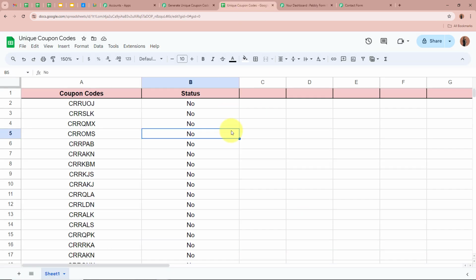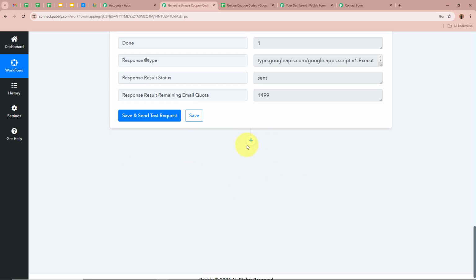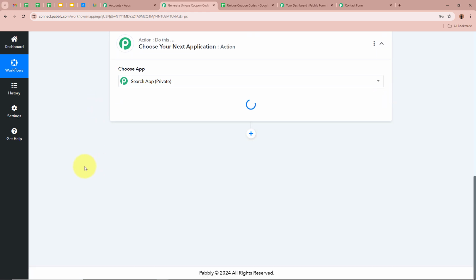So this coupon code has now been utilized by our customer. As the coupon code has been forwarded to our customer, the status of this coupon code should be updated to yes. For the status to be updated, we are going to add another action step in this workflow.